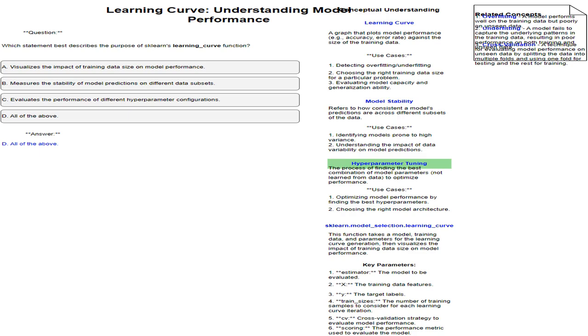Suppose you are training a support vector machine (SVM) with 2 different hyperparameters, C and gamma. The learning curve function can help you determine the best combination of these parameters by comparing the learning curves for different values of C and gamma. The hyperparameters that result in the highest accuracy or lowest error rate on the learning curve would be considered optimal.